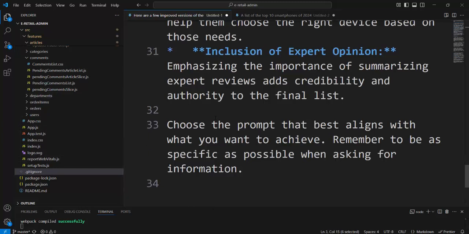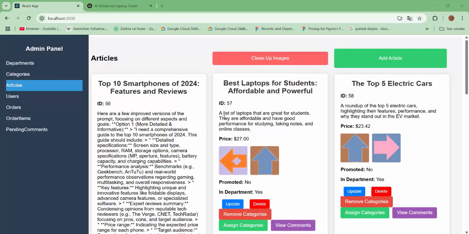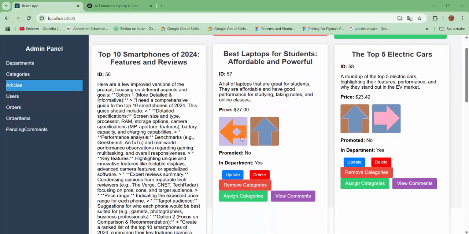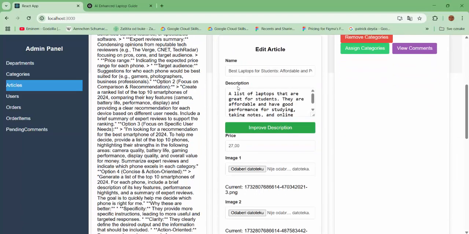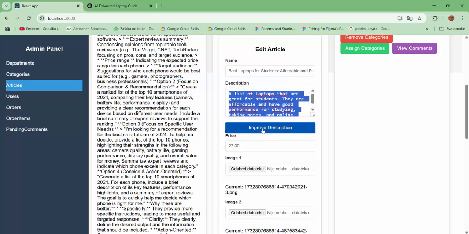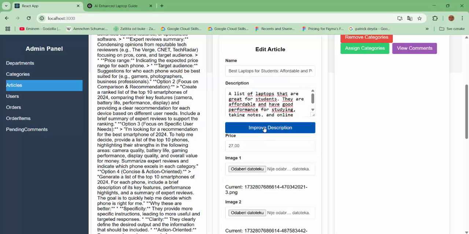Can we create more examples? Here it is, the update button. Here is a short description, what the administrator writes. And here is the improve description. Waiting, you see. And here it is, very, very long again, options and options.